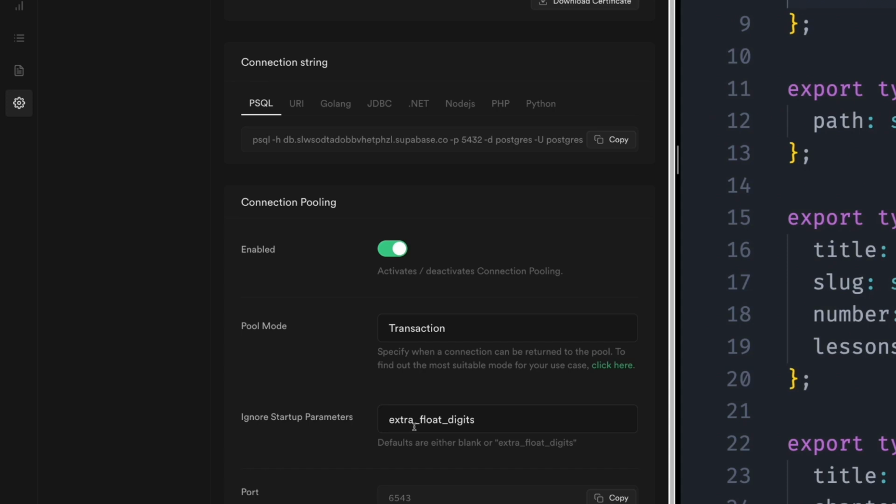And what connection pooling does is instead of creating a new database connection for every single request that comes in, it will instead create one connection and then reuse that connection over and over and over again. And as your application scales up, you can add more and more connections to that pool. And so this reduces the load on your database and generally improves the speed and performance of your application.